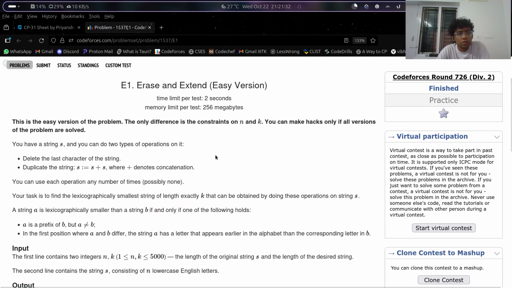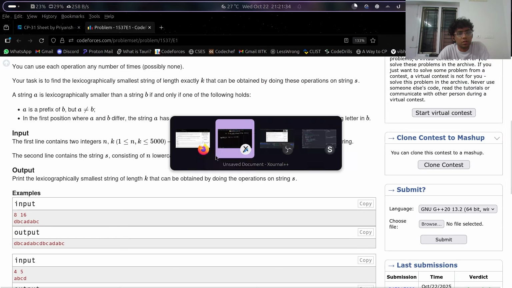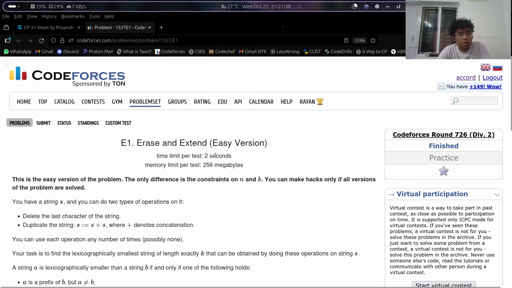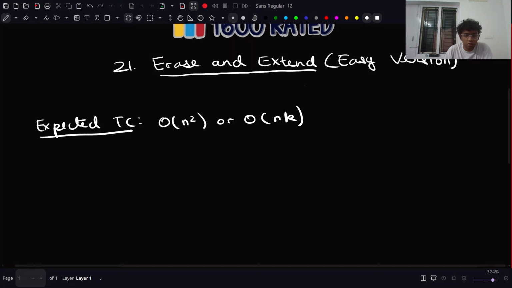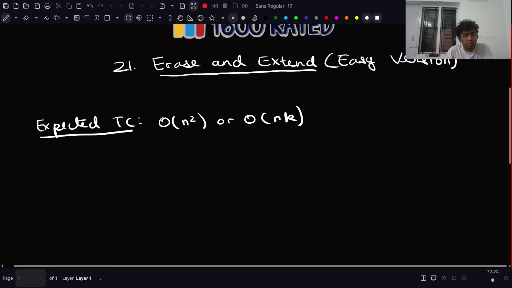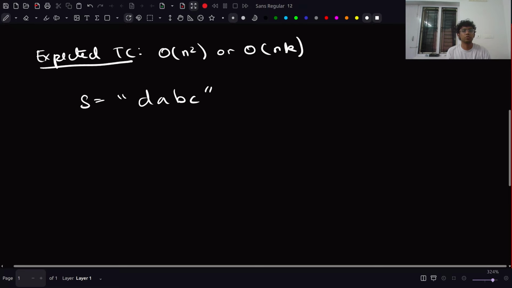All right, so how do we approach this problem? Let's try to figure out what these operations mean and what they signify. Let's say we're given a string like EABC. One of the operations is delete the last character. The other operation is duplicate the current string.